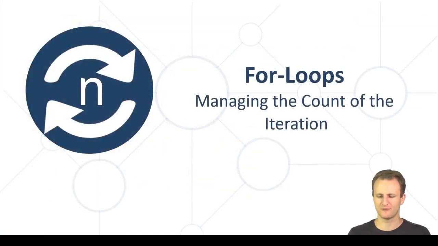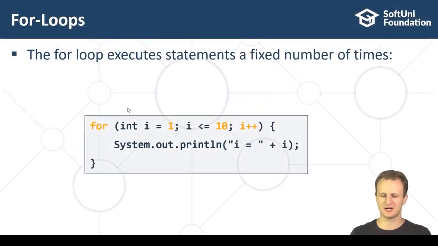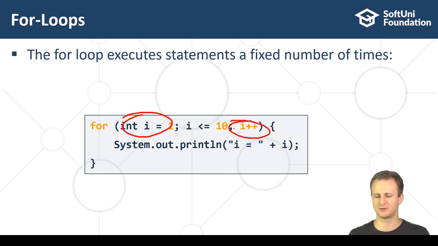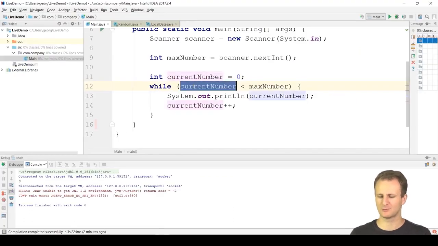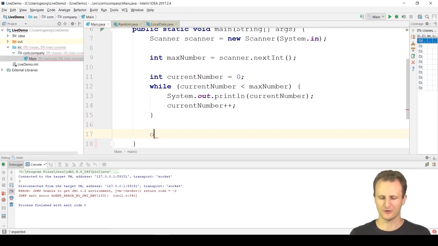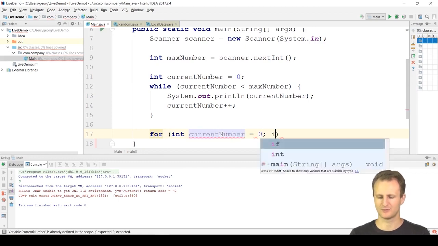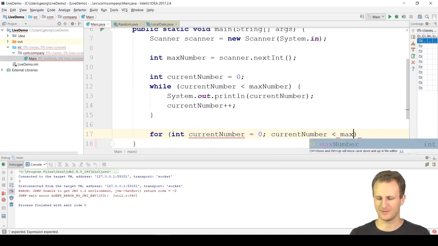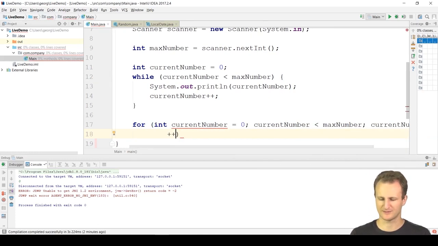Now, what is a for loop? A for loop is just something that is built to execute a fixed number of times, starting from an initial position and ending in a specific position, incrementing the variable it uses to iterate on each execution of the for loop. So this while loop, which we just implemented, is absolutely equivalent to writing the following. For int currentNumber equals 0, currentNumber less than maxNumber, currentNumber plus plus.